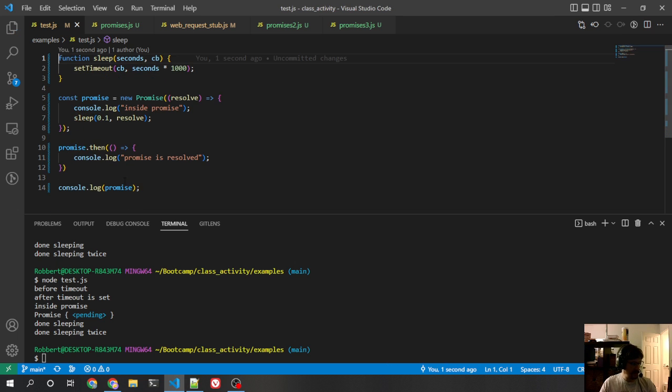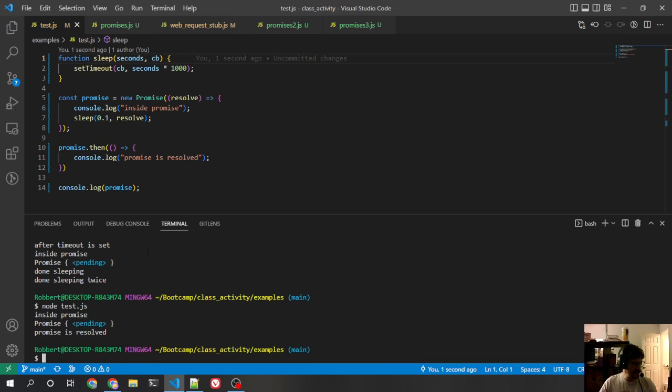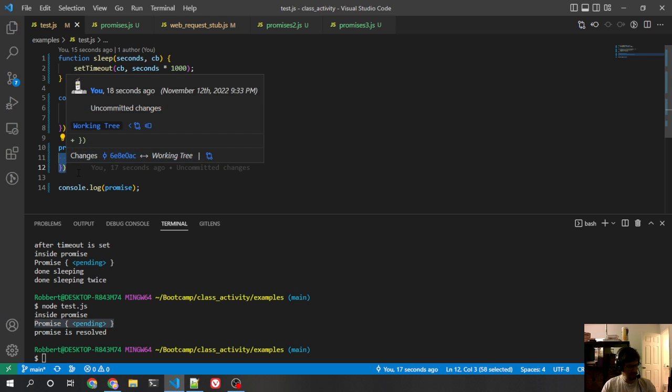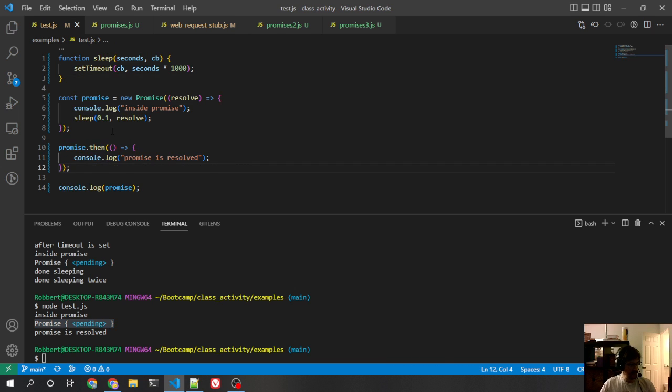Okay, so now if I run this, you see a couple things. First of all, we get our inside promise. This happens immediately because this function is run immediately. Then I get my promise pending, this console log. This function doesn't run yet, right? So you notice, yeah, this doesn't run, and then afterwards, it resolves.